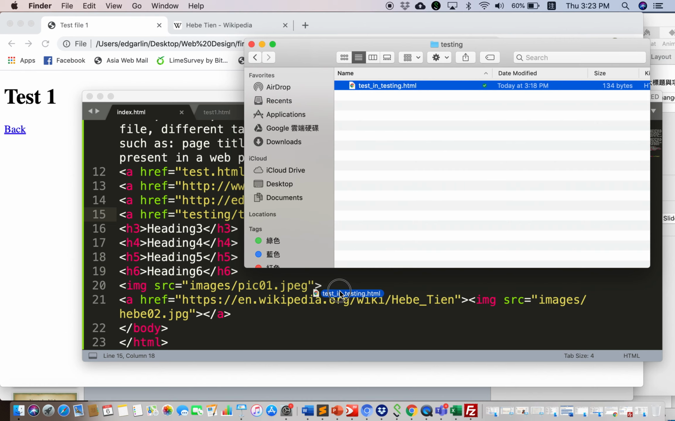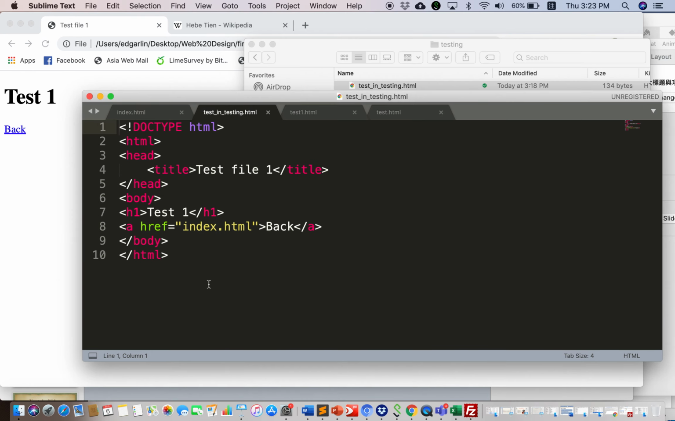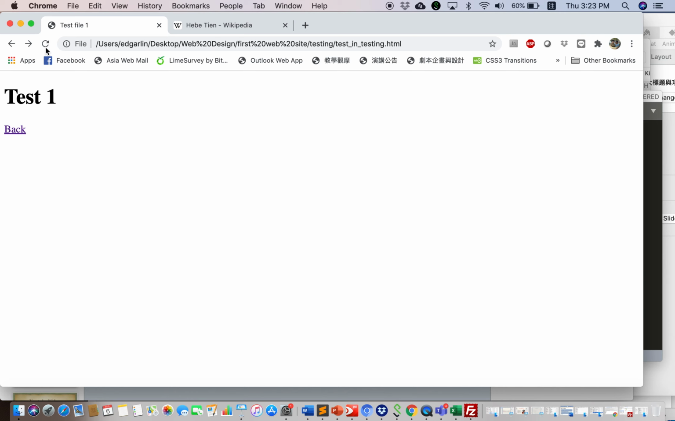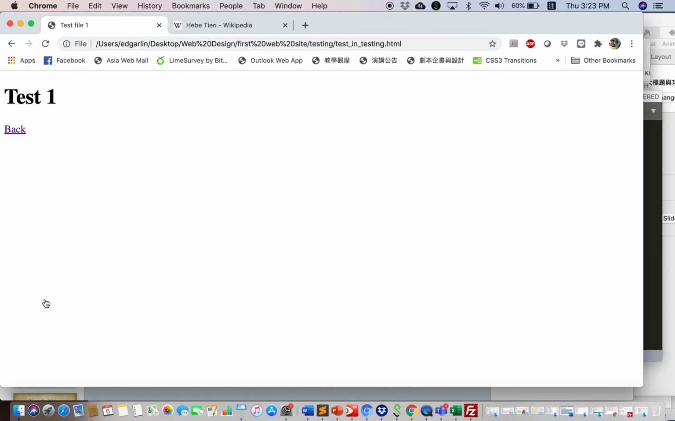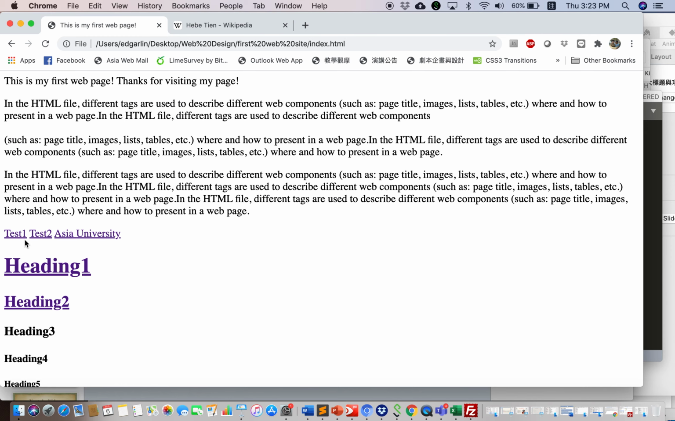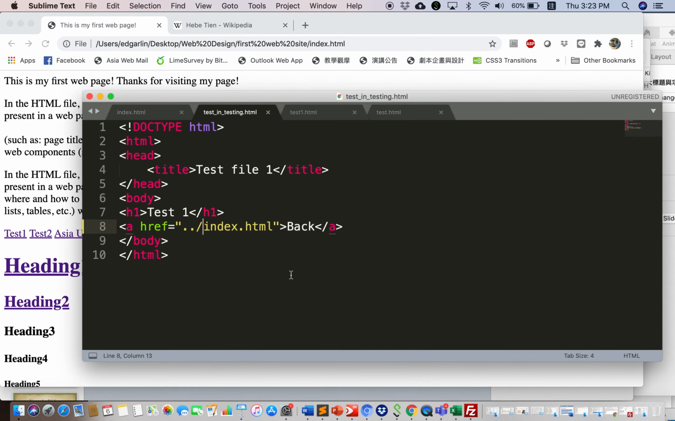So how to go to the previous level? Let's try. I will try it. I will explain it later, but I just want to try it. Okay, it's fine, right? I go to testing, and I can go back to index structure. Let's see. The two dots mean the previous folder. Two dots slash means the previous folder.